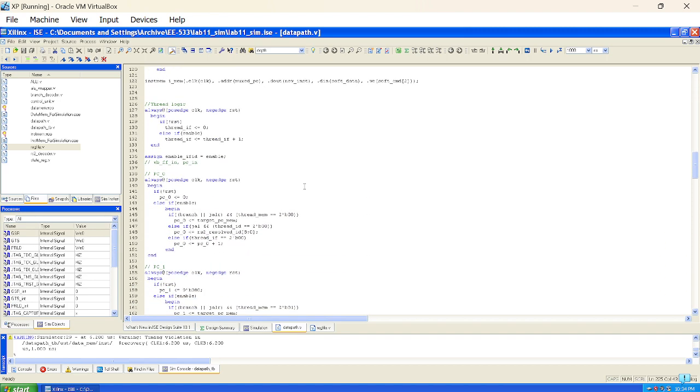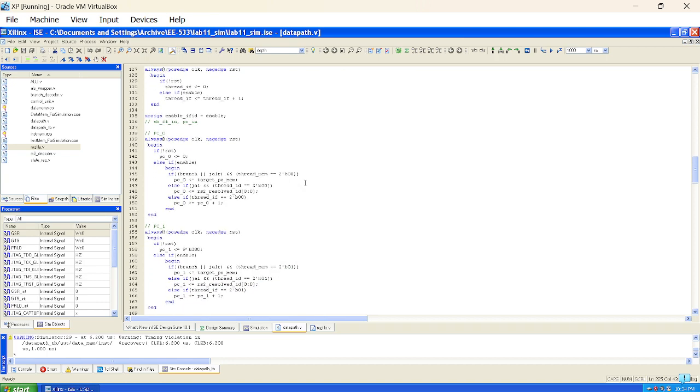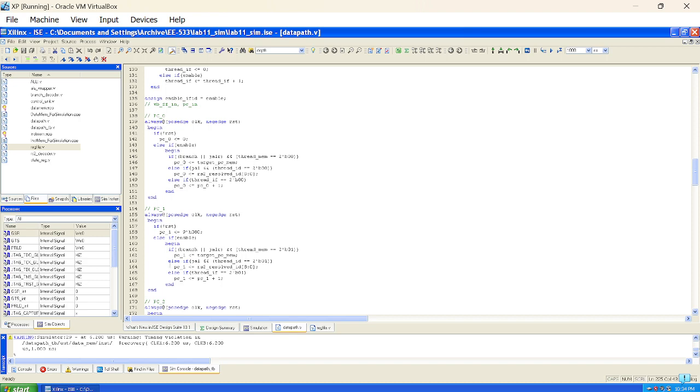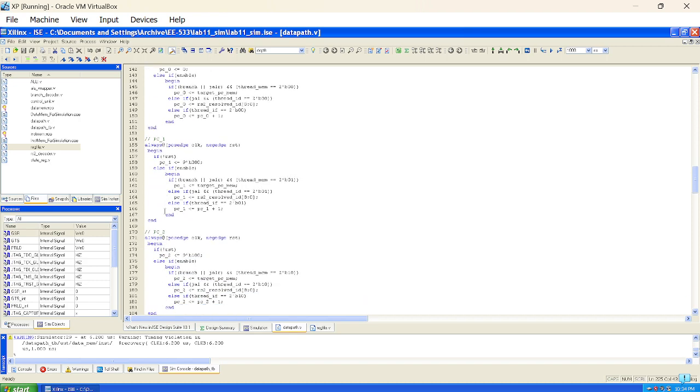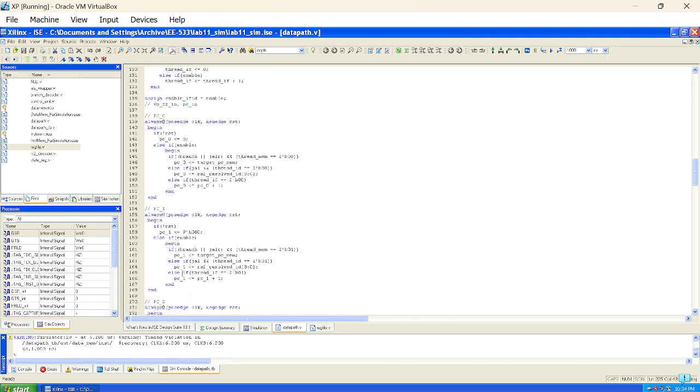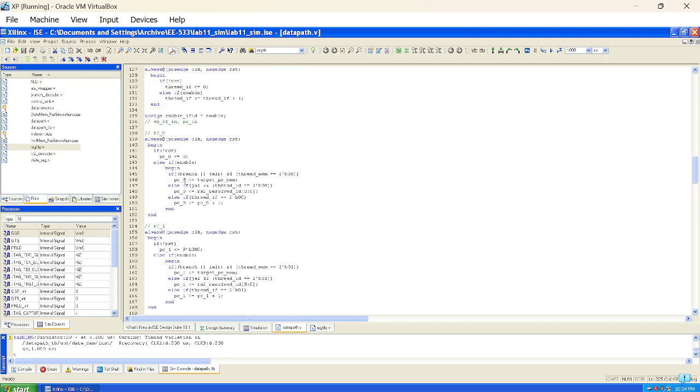First, I will go through the PC design. This is PC 0, this is PC 1 for thread 1, PC 2 is for thread 2, and PC 3 is for thread 3. Each PC has an enable signal. Whenever it is high, only then will the update of the PC happen.